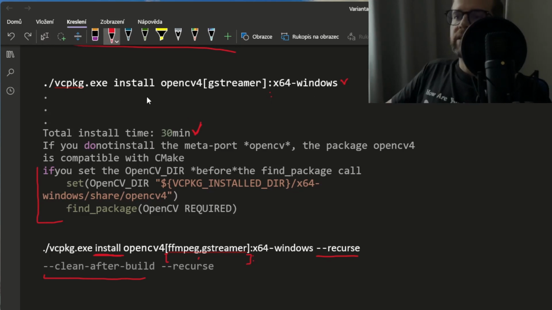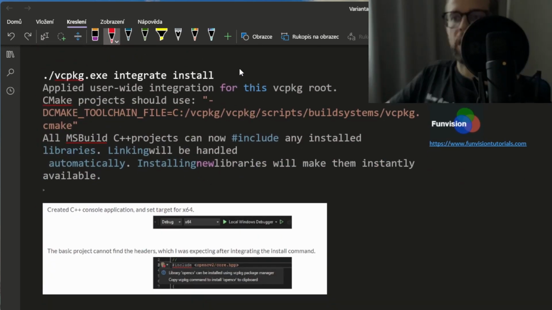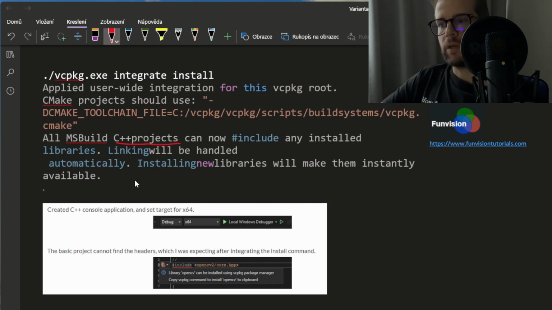So after this install command is done, we need to do one more thing to start using our library. And in classic mode, it's the command vcpkg integrate install. And the response is: all builds C++ project can now include any installed libraries. Linking will be handled automatically. So this is a great message, because everything after the restart of Visual Studio should be available for us, and the linking will be handled automatically.